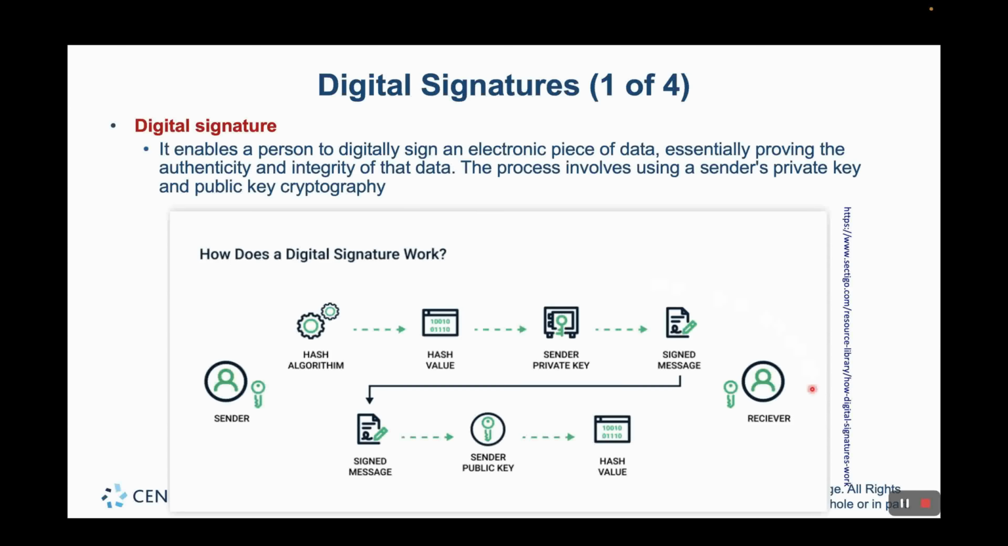Now, the whole idea here, if you look at it, the sender selects the file to be digitally signed in a document platform application. Then the computer calculates the unique hash value of the file content, and then the hash value is encrypted. Okay, this is very important. The hash value is encrypted with the sender's private key to create the digital signature. See, that's the thing: the hash value is encrypted with the sender's private key to create the digital signature.